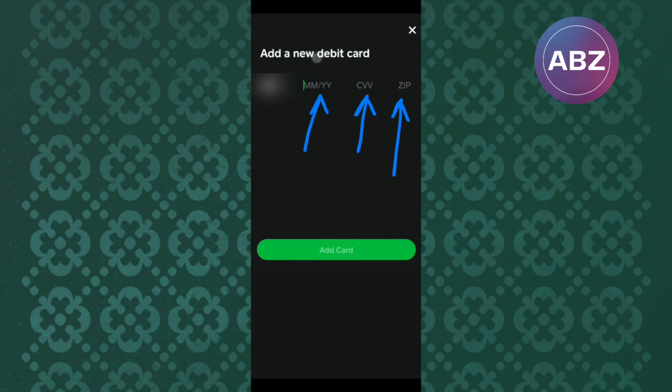Finally, make sure all the details you have entered are correct. After verifying, proceed and tap here Add Card. The card will then be added to your Cash App account. The process is that simple.